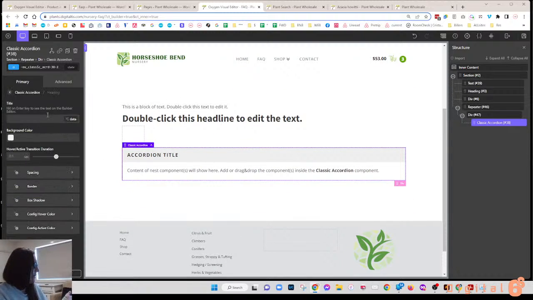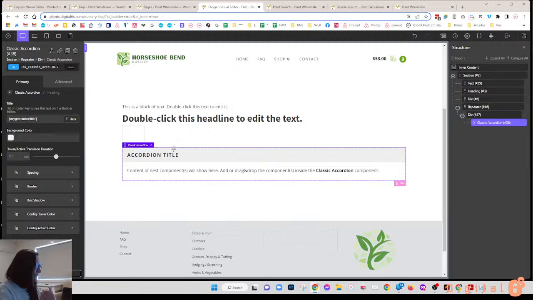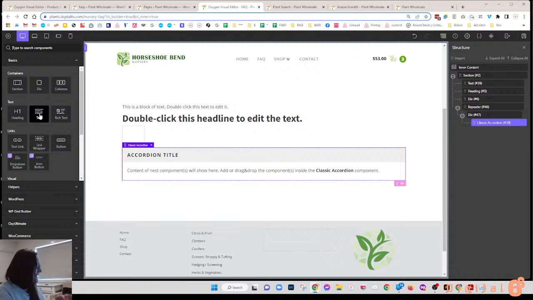So the heading in here, dynamic, title. I don't want to link it because when people click on the heading, we want it to drop down. We don't want it to drop down and then send them to another page. So don't click link. We just want the text. Okay, and then in here we're going to have a little bit of text.